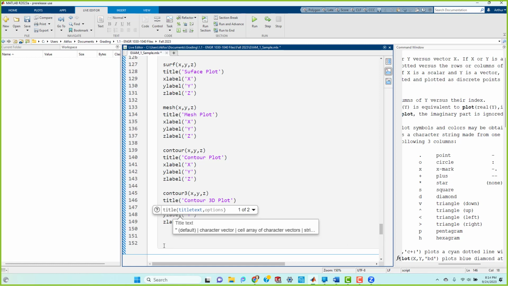Okay. And now we get into why we assigned a tiled layout to a variable called T. We're going to do another title, if we can spell it right. There's two T's, one L, an I and E. And this time we're going to start with a T. That tells us to go to the handle that we created up above and pull it out and make this an overall title.